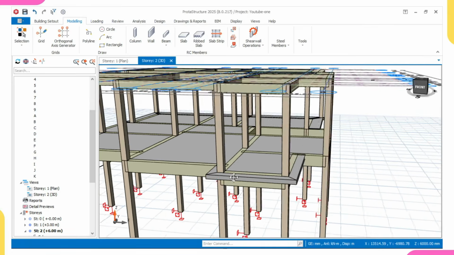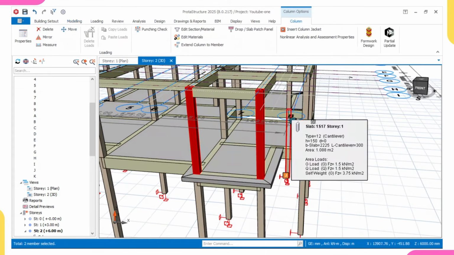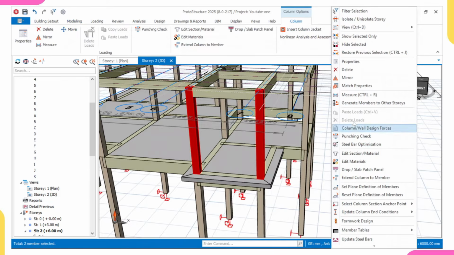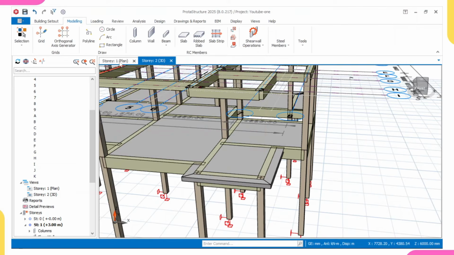So let me go back to ProtaStructure. I'll hold my control key on this column and delete both of them because they terminated at the ground floor. I'll click on OK.